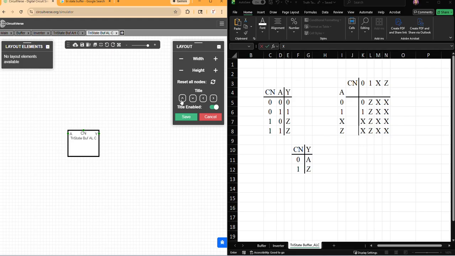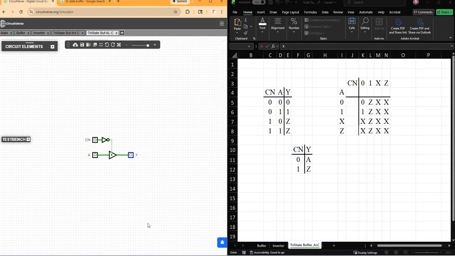Text, and now height. This is going to be our tri-state buffer with active low control signal, and we can use it later if we need it. Save. That's all about control buffer with active low enable or active low control signal.